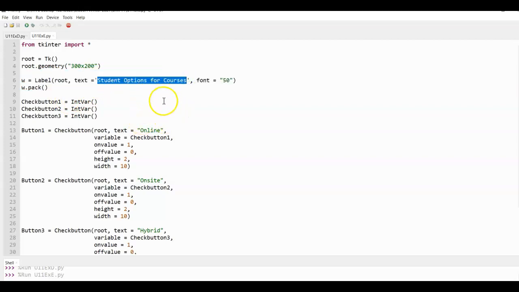You don't have to make it exactly like this. You can say choose your favorite car, or which store would you like to go to best, or what's your favorite ice cream dessert, things like that. So we would have a label to show the user what the options are. We're going to pack that label.